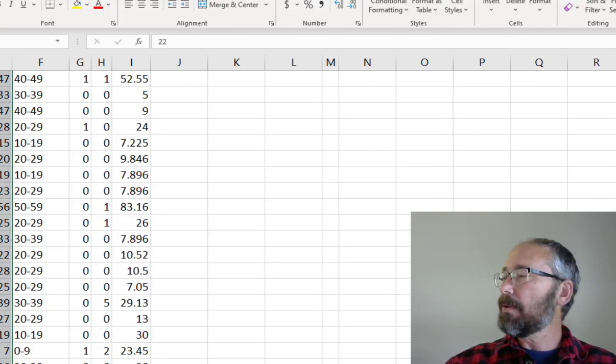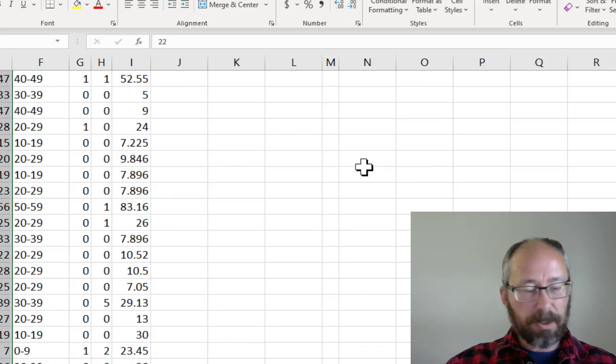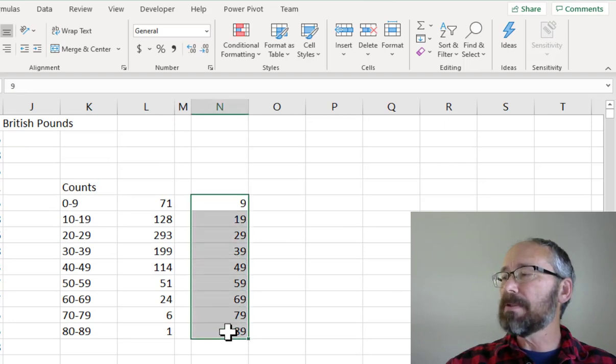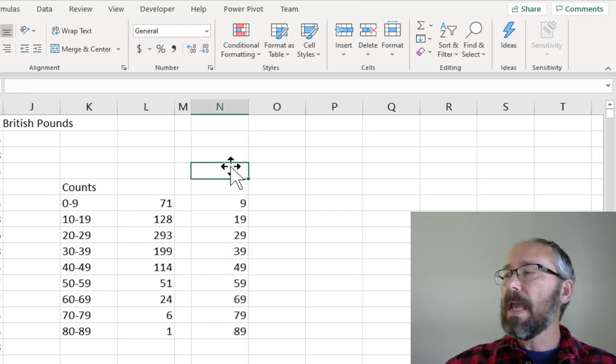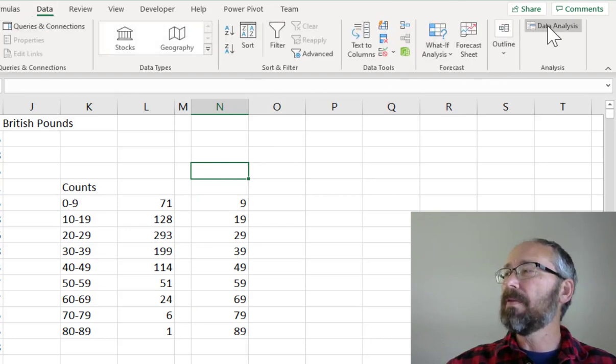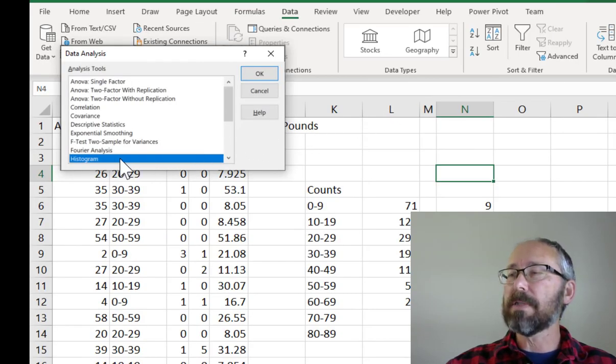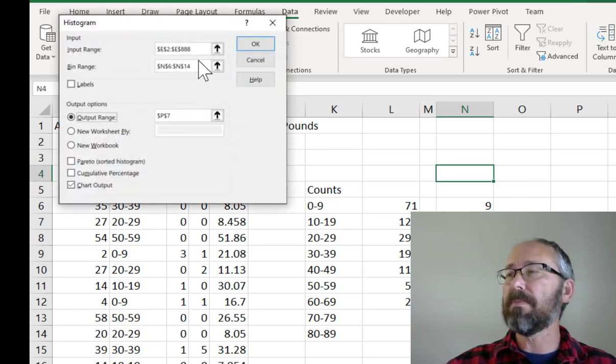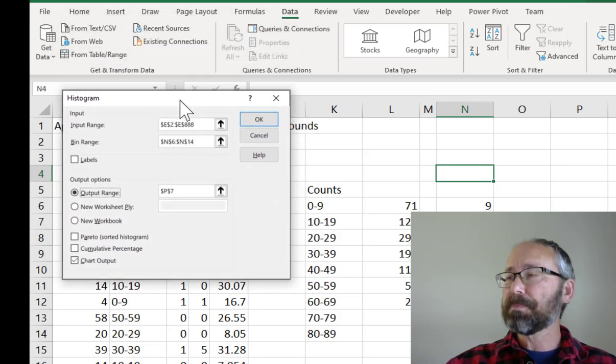Now, let's talk about the right way to do this. Control up arrow to get back to the top. So I've created the upper bounds of my bins that I want. And what I'm going to do is actually go over to the Data tab and the Data Analysis ToolPak that you've installed, and I'm going to select Histogram. Now, mine's selected already. If it wasn't, you could just scroll through here and find it. So select Histogram. I'm going to click OK.